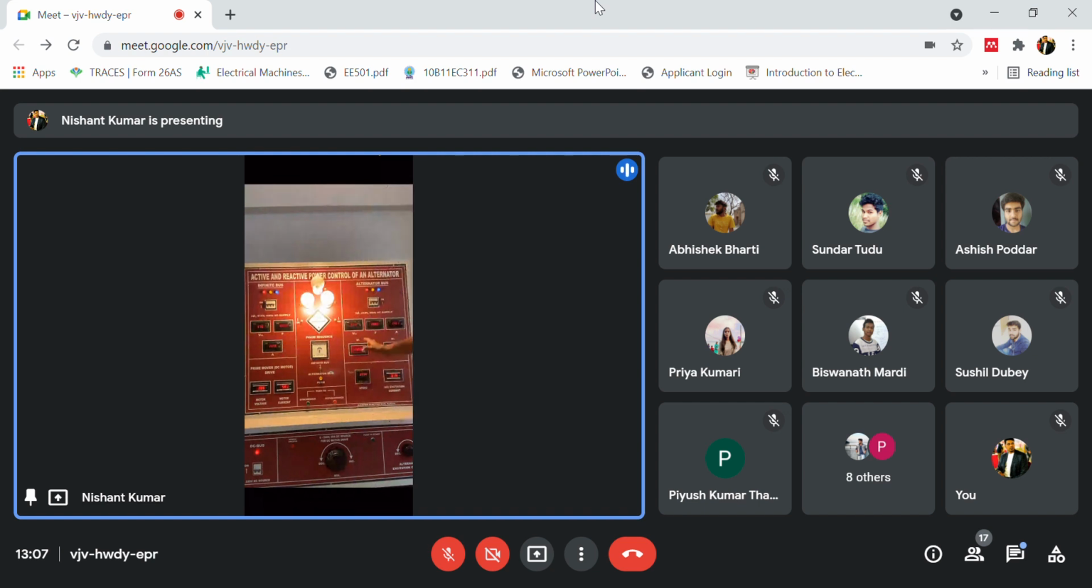This is how we control the active power. Whenever it has been synchronized, we give more and more resistance to the armature of your prime mover, so that it stays at the same speed.